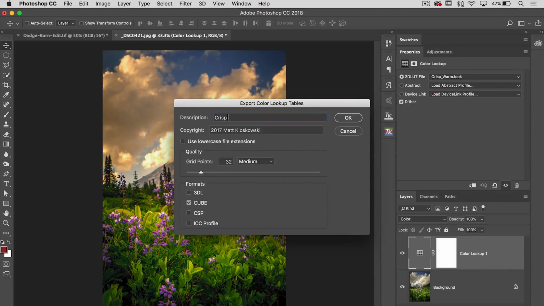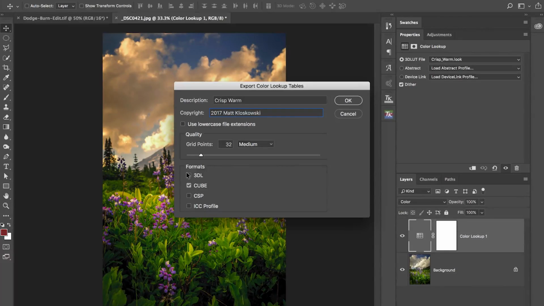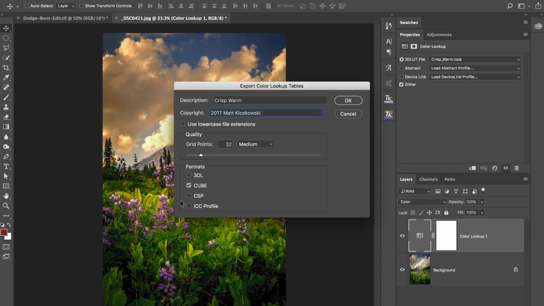You could give yourself a quick descriptive name here, give a copyright, the most important things. Adobe's got a software development kit that's many pages long, so I'm trying to call out the important stuff for you. Most important point, grid points has to be set to 32, and it's got to be a cube format. These 3D LUTs have different formats. Cube is the format that you'll need if you want this to work inside of Lightroom and Photoshop.